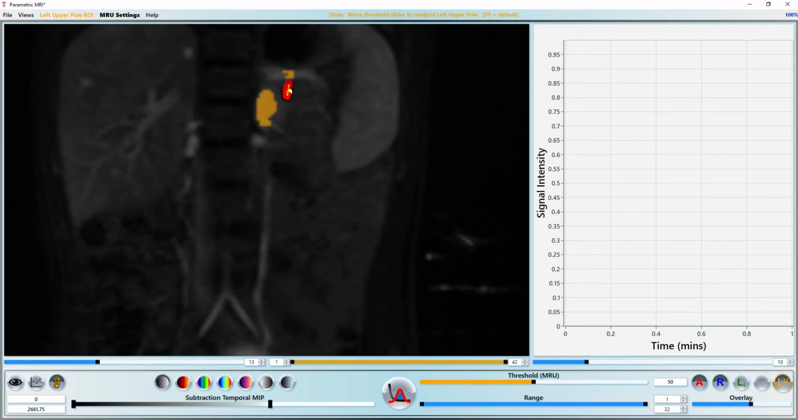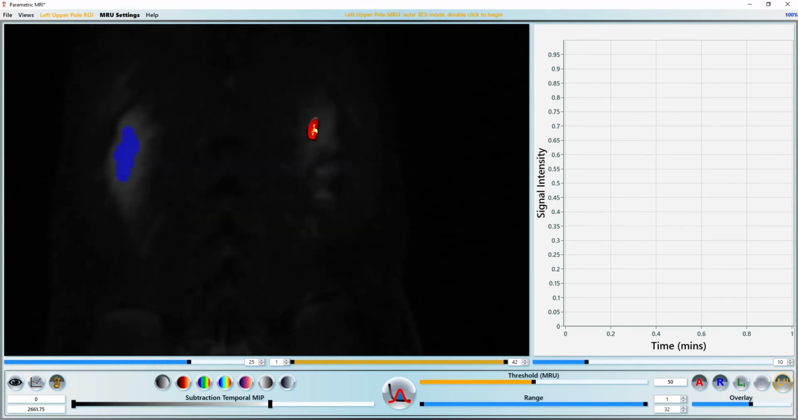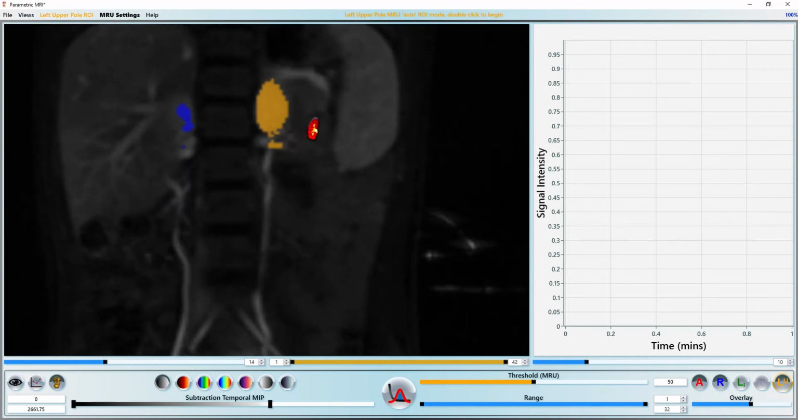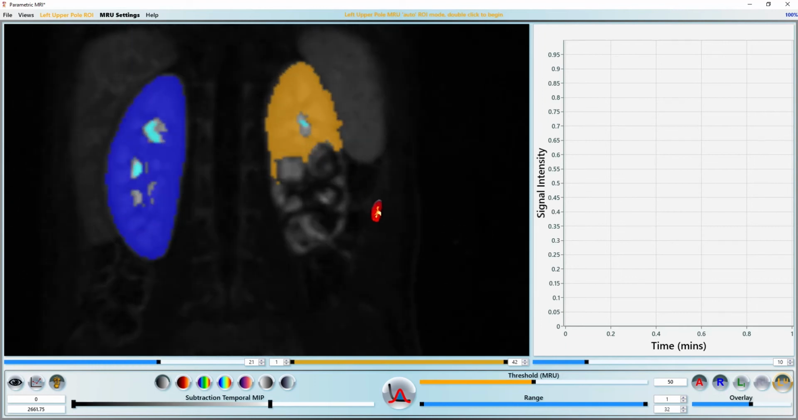We need to also segment the left lower pole. We can see from the images that there is a lot of thinning with heterogeneous function. Motion artifacts have a stronger effect too because of the thinning. Due to these factors, I expect that I will need to make manual adjustments during segmentation. Let's begin the same way by first setting the active ROI to left lower pole.